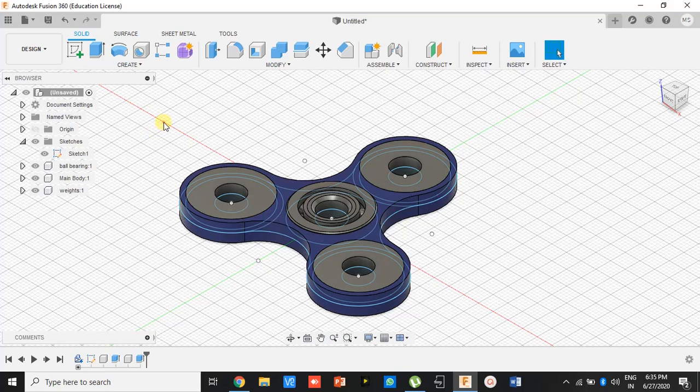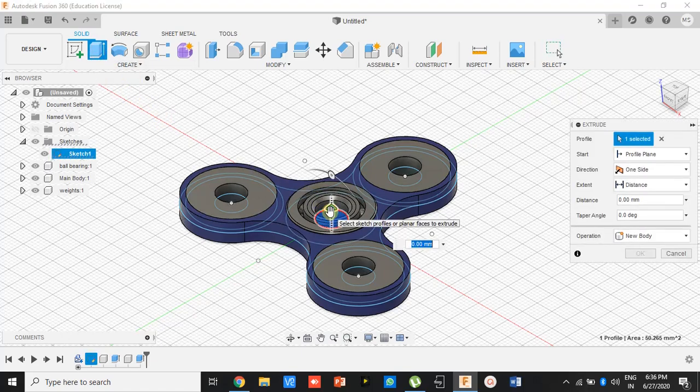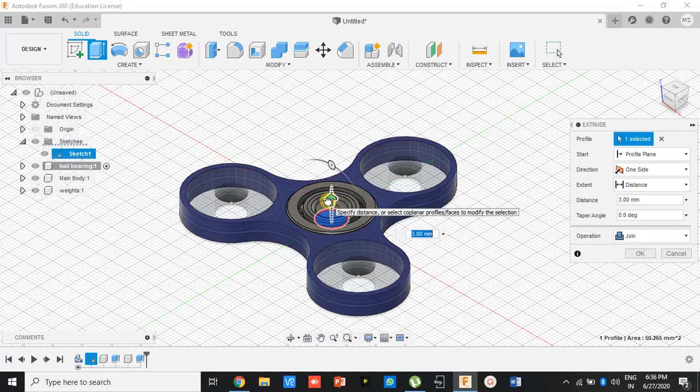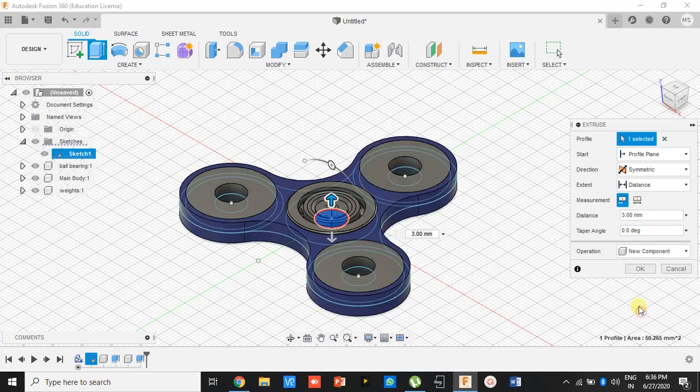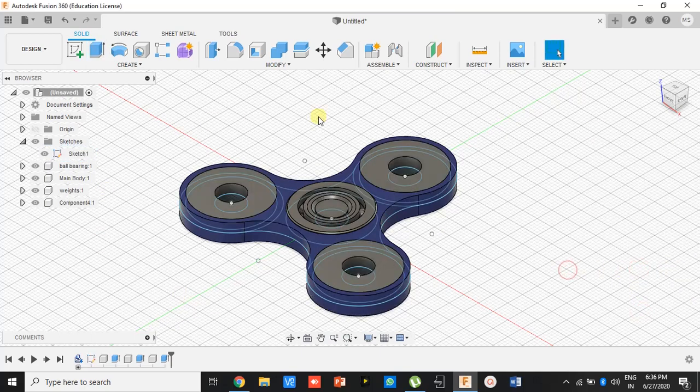Now guys, we need a shaft at the center, so it is used to spin the spinner. So let's design it. So the shaft will be used to spin the spinner from the center by holding the spinner from the center. So make it as symmetric and make the height as 3 mm. So I typed 3 mm only. Now make it as new component and click on OK. Now guys, the design is over, so disable the sketches and it looks better.